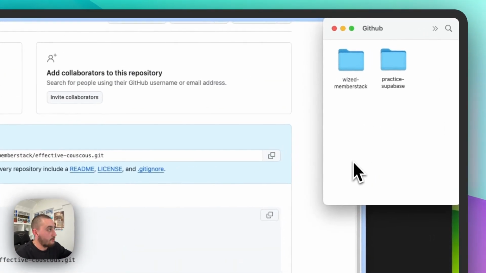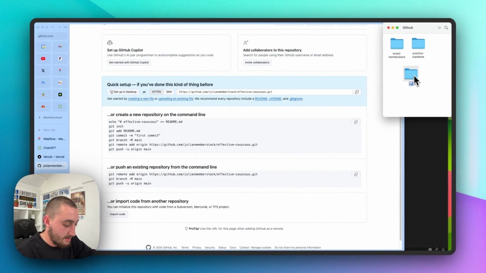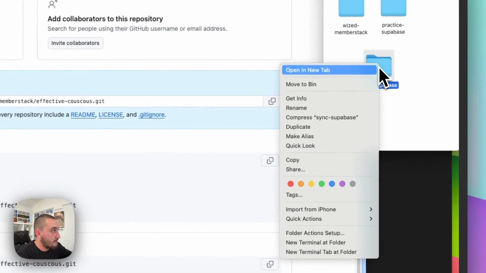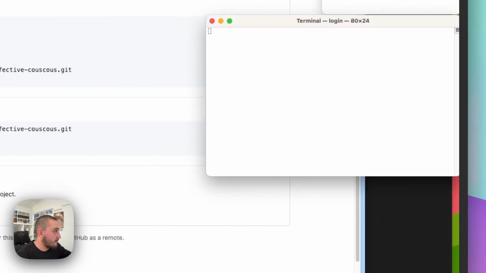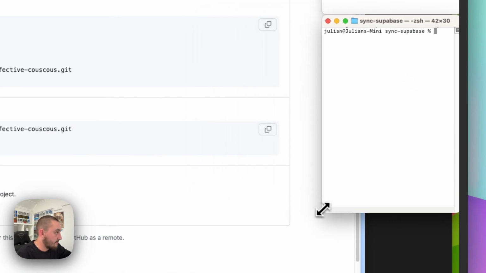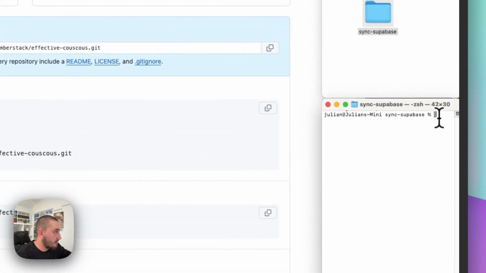The next thing that we're going to want to do is create a folder on our desktop. Let's just go ahead and click new folder and call it sync Supabase. There we go. Now let's right click that and do open new terminal at folder. Let's go ahead and change the size of this throughout the video so that we can access it easily.